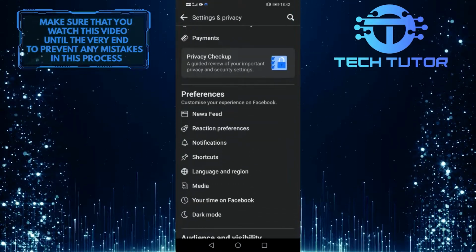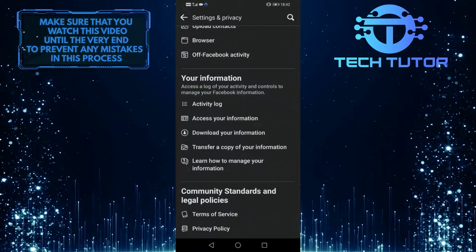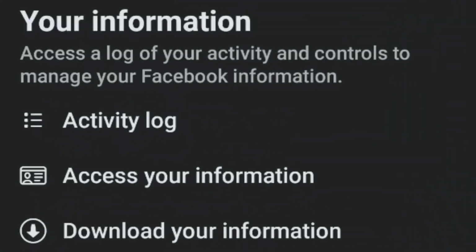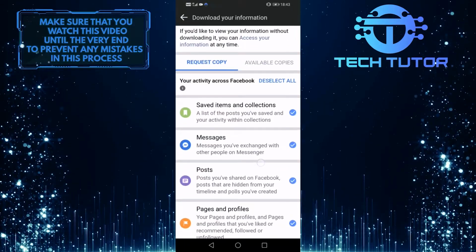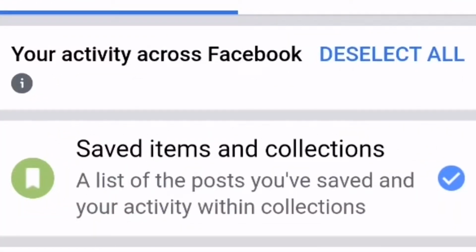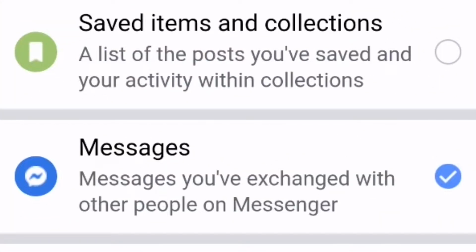After that, scroll down until you find your information section. And then, once you've found it, tap on Download Your Information under your information. And then tap on Deselect All. And then only select Messages. Messages you've exchanged with other people on Messenger.